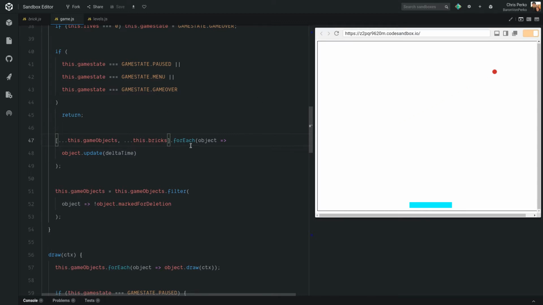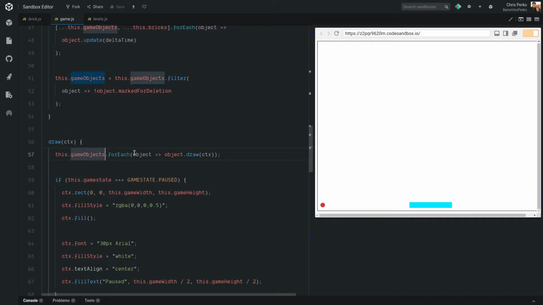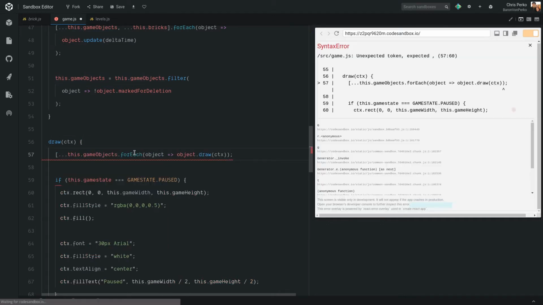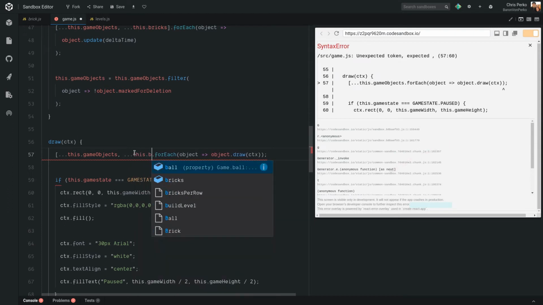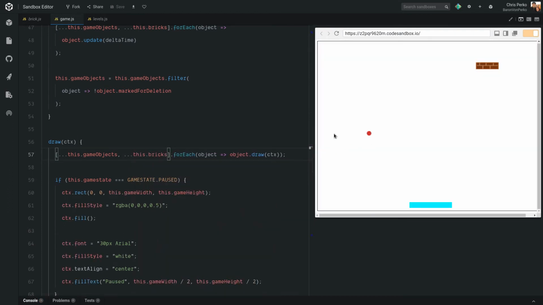That does for the update, but let's make sure we can draw as well. So instead of this game objects, we're going to spread the game objects as well as the bricks. Let's take it up.